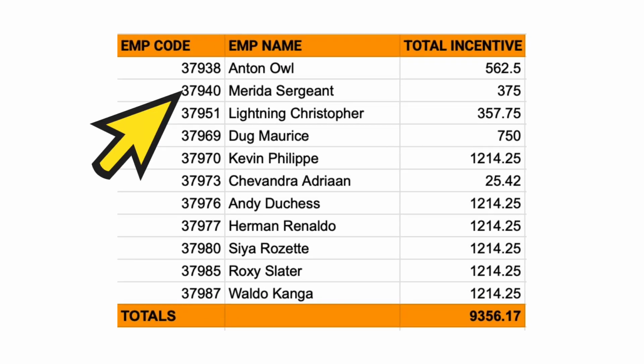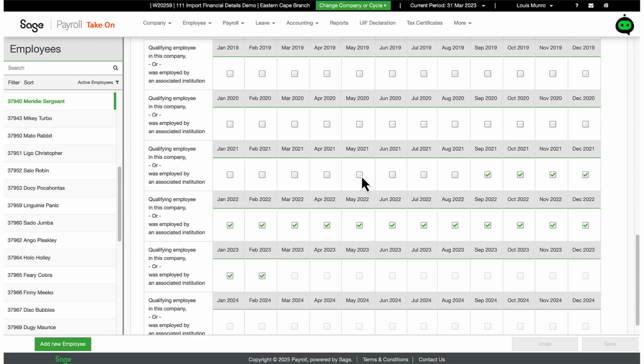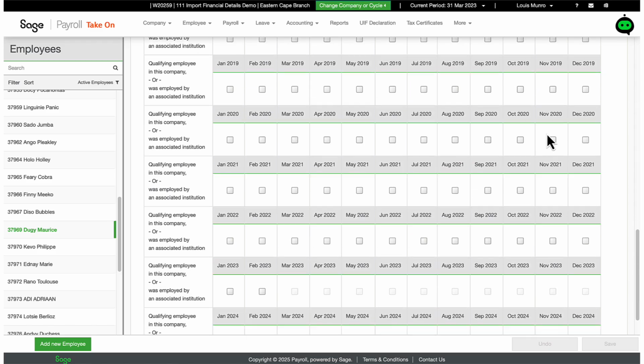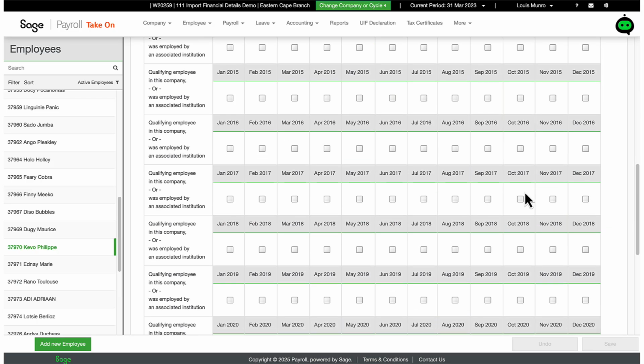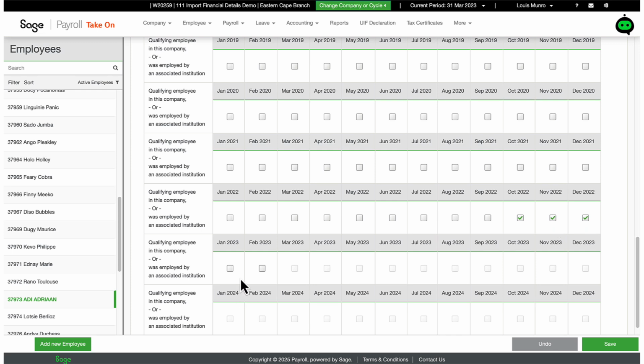Now, as you can see, there are still 9 more employees on my list who need their ETI setup. I've displayed all their names on the screen, and next up is employee code 37951. But since the process is exactly the same, I won't make you sit through each one. Instead, let's fast track this section while I go through the rest, marking the qualifying months, saving the entries, and making sure each setup is locked in.